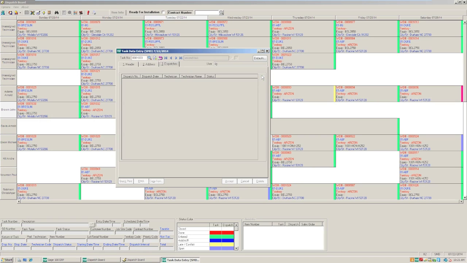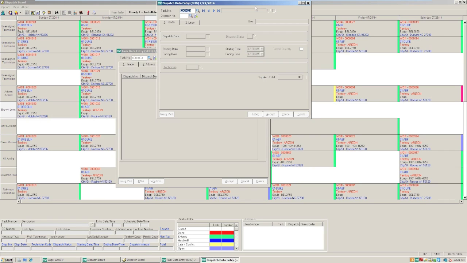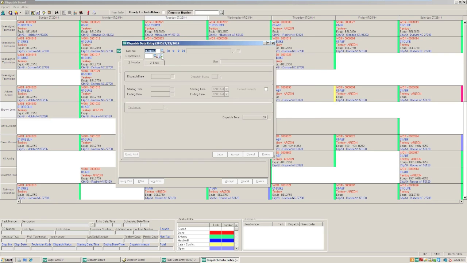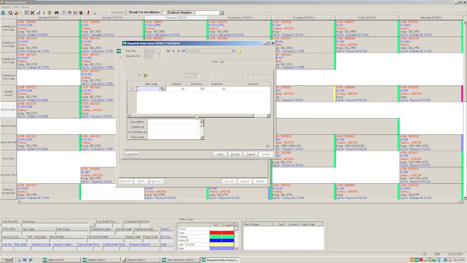So a dispatch is a transaction where now you will be able to enter labor and material for that visit. You can have a one-to-one relationship, meaning one dispatch for a service work order, or one-to-many. So if you're sending multiple persons out, you can create multiple dispatches, one for each technician. Or if you're going to send the same person on 2 to 3 days, you can create one dispatch for each day.